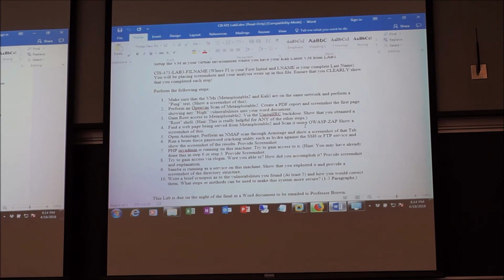Let's see. You can gain access via our login very simply. There's a lot of different ways you can do that. Quite honestly, you can probably guess the password, or you can try brute force against it as well. Samba is running as a service on the machine. You need to exploit Samba.